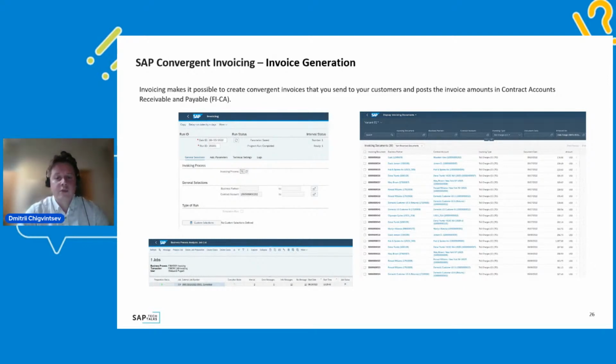The next step is invoice generation. So based on the billing items we receive, we can generate the invoices. And here we have two different ways how we can do this. We can create the invoice for a separate billing item, and we can create invoices in the mass way.